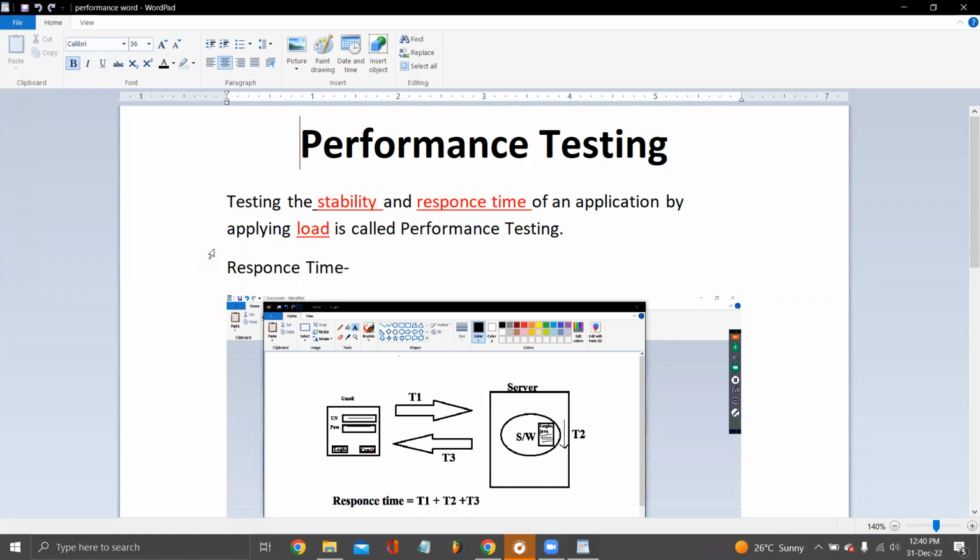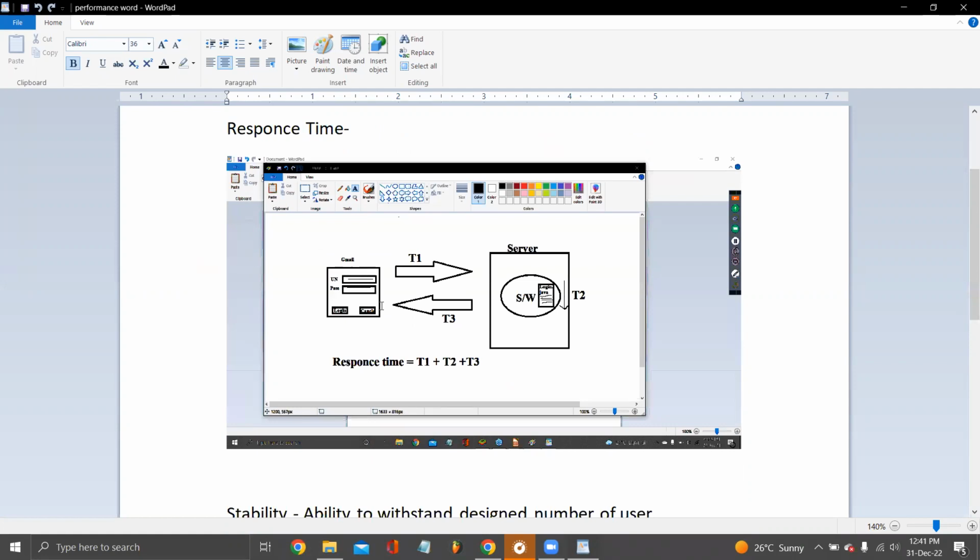Response time is basically the amount of time it takes, when you send a request, to give you the response back at your machine. That is a particular response time. Apart from that, you apply the load, means 4 lakh users, 5 lakh users, 4 lakh requests, 5 lakh requests, depending upon the customer's requirement. You put the load on the software and try to verify the stability as well as the response time of the application. So that is the basic idea of performance testing.